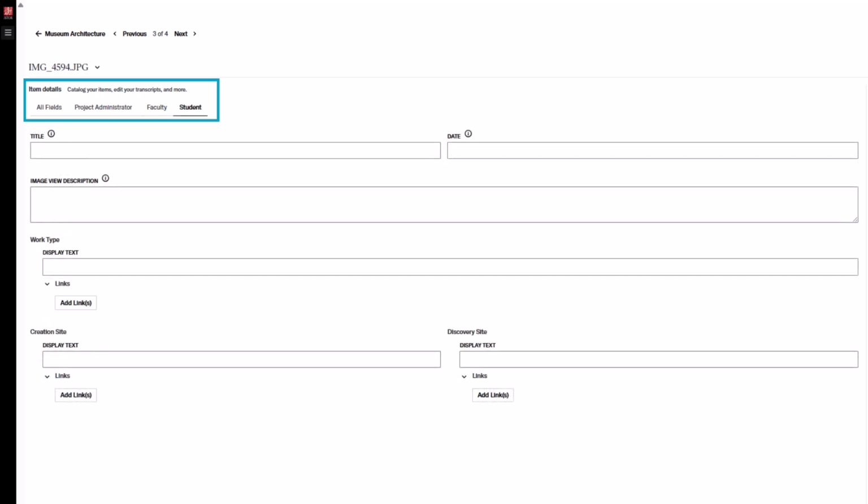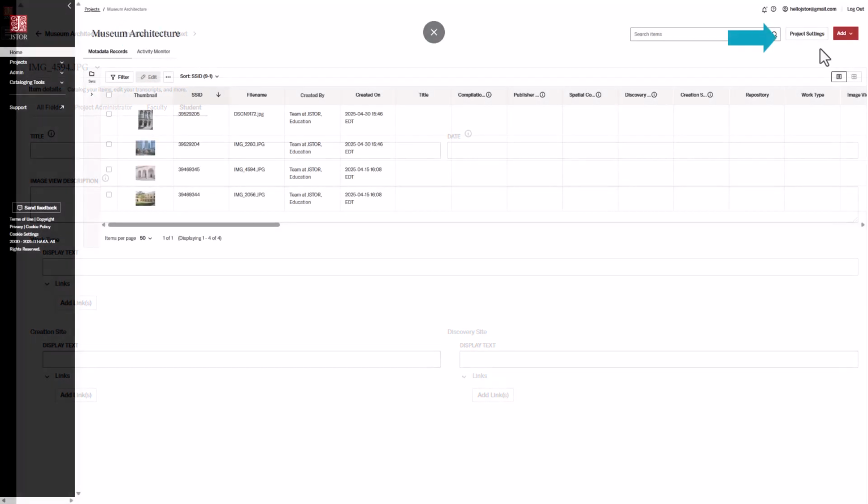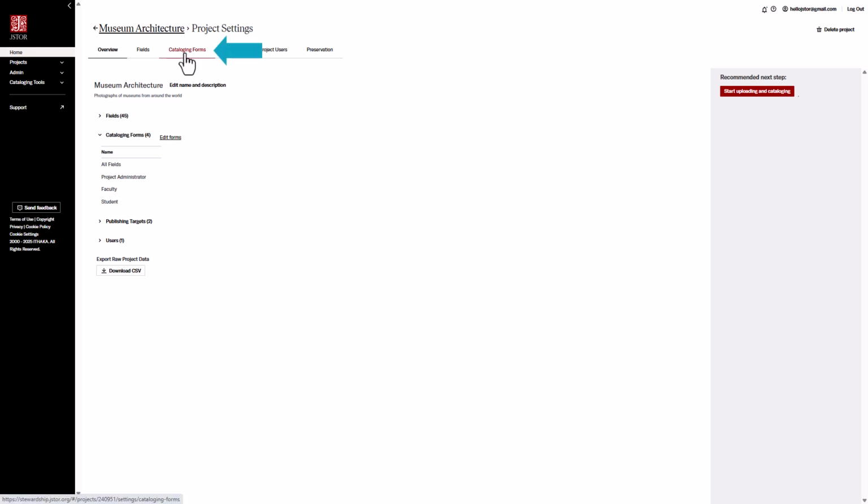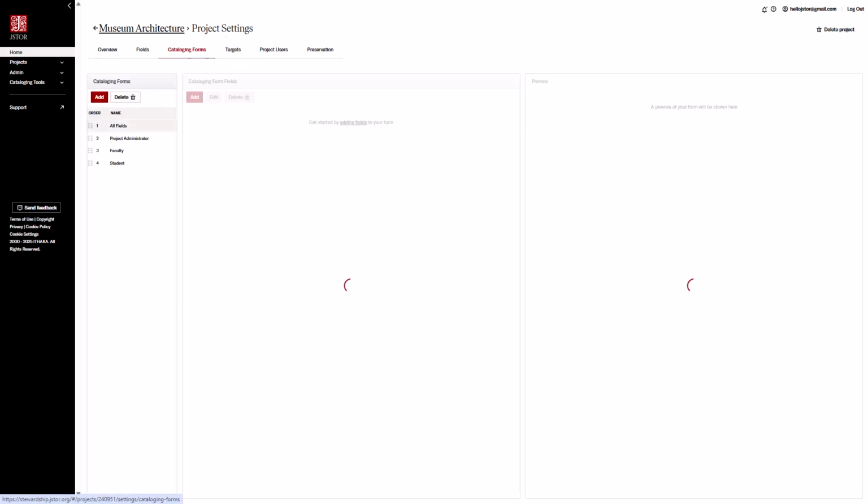I would like to edit these forms, so I will go back to the project screen by clicking the project name, and then I will click Project Settings at the top of the page. I will click the tab called Cataloging Forms to review and edit these forms.